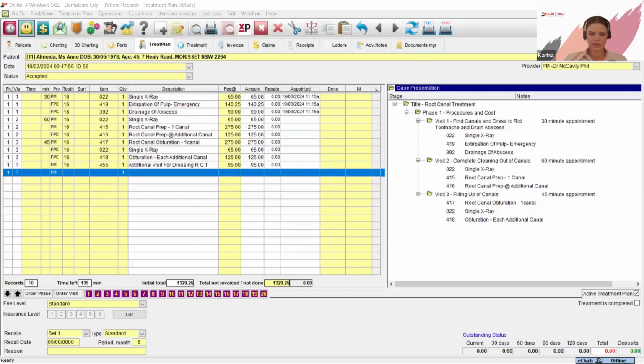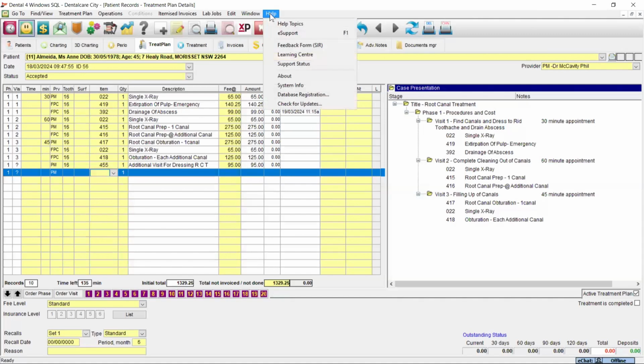A couple more questions are coming in. Yes, there are templates on our eSupport with examples of how to build the treatment plan or the case presentation letter. You can access eSupport by going to your help menu and coming down to eSupport. And this is covered under your support and maintenance contract.